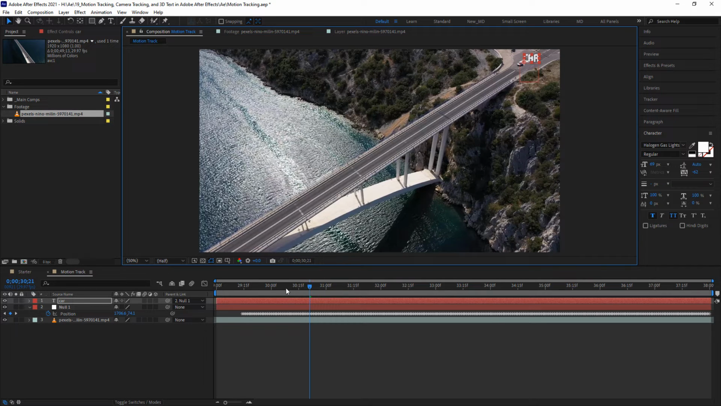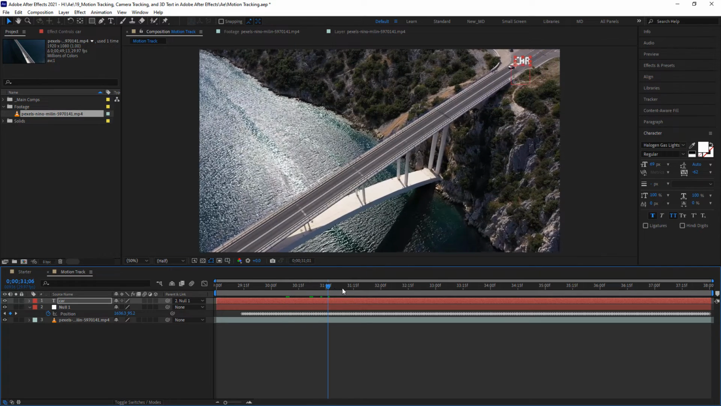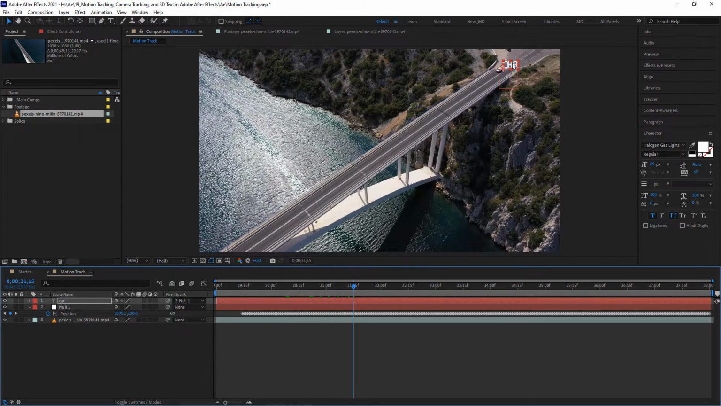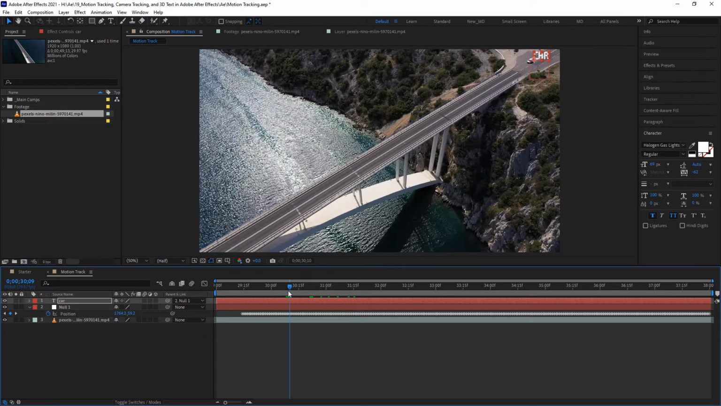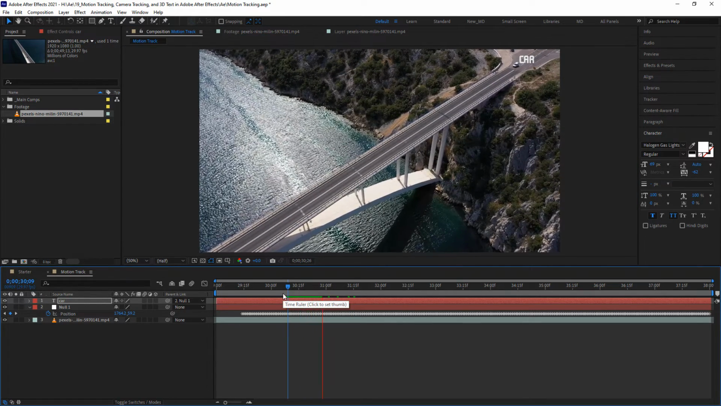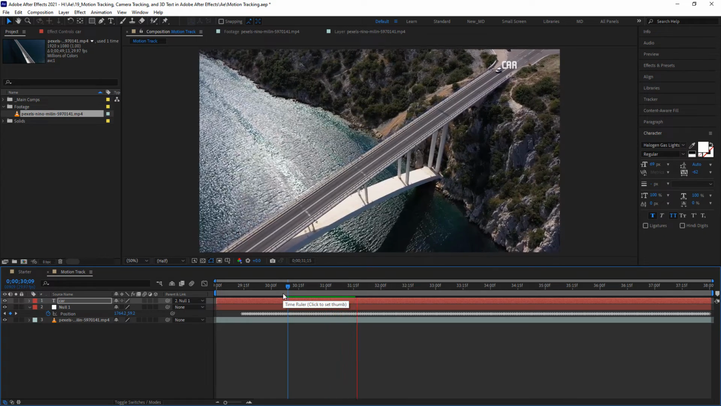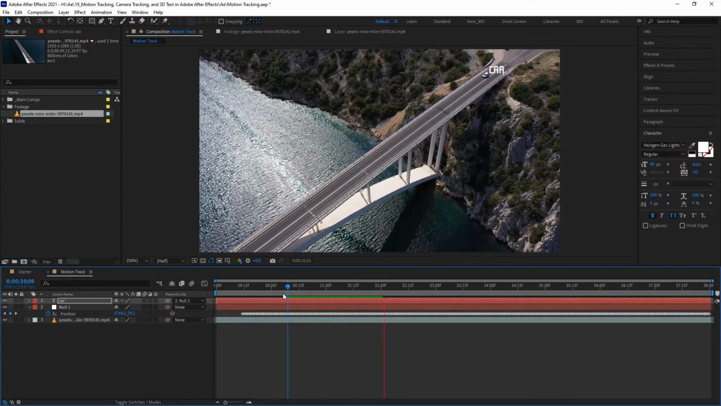And with this method, I can reposition this. In fact, I can even apply keyframes to this completely independently from this null object. But if I play this, it's not going to affect how that text actually is moving, because that data is baked into this null object here.